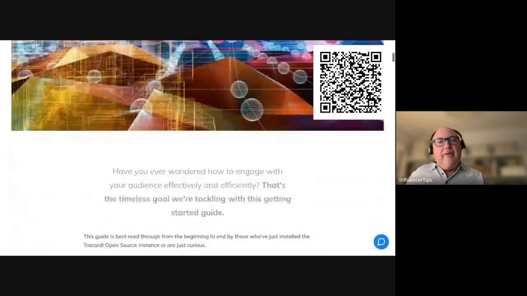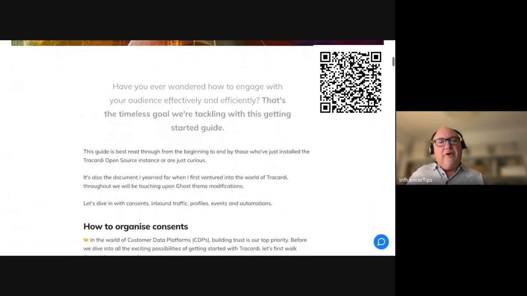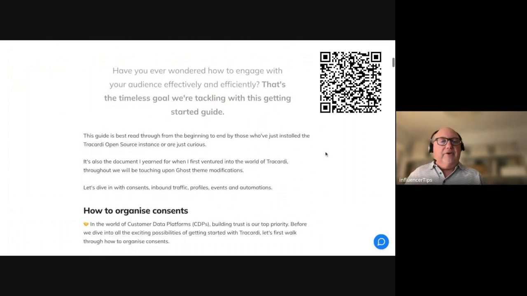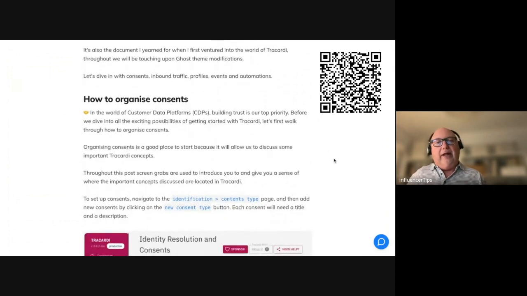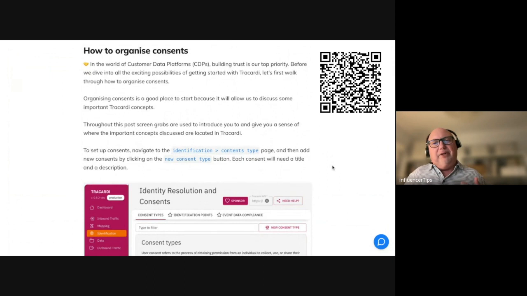So the article goes through a series of steps. Like I said, I don't want to read it, but it talks about consents. Consents are just about one of the most important things to do, and it's about building trust and about getting those right. And when you're getting started with a CDP, one of the first steps you've really got to nail down and get right, get done.